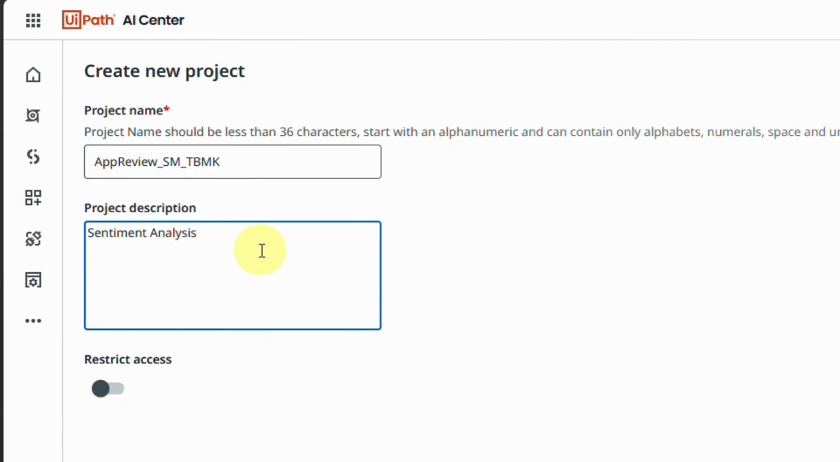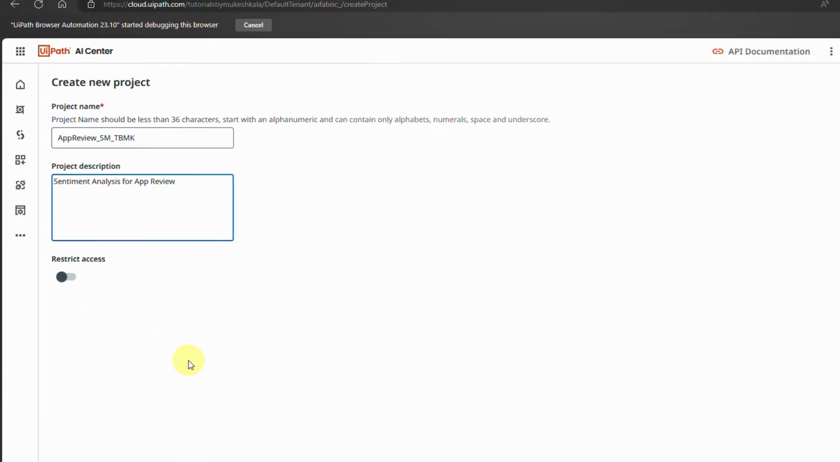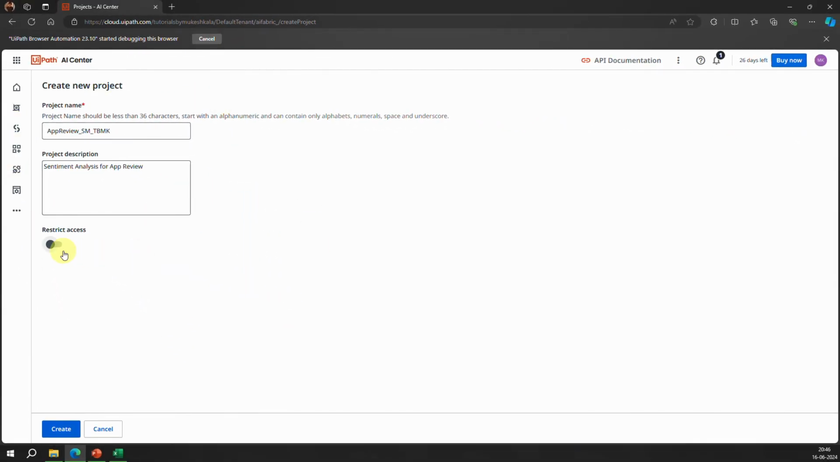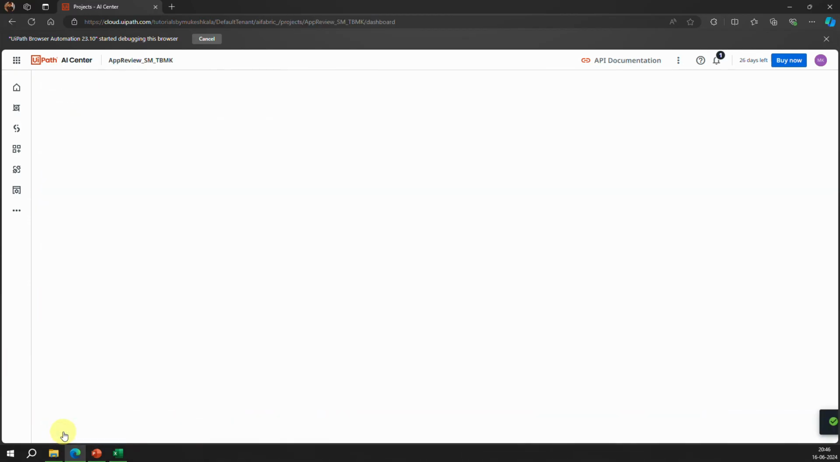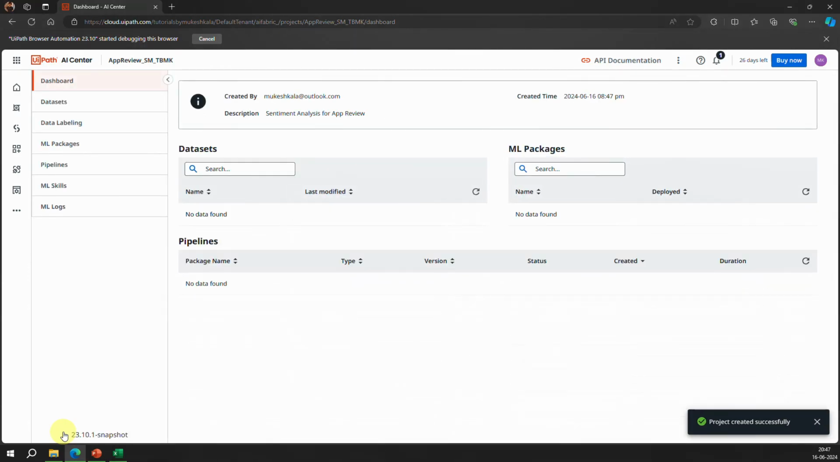Sentiment analysis for app review, right? All of this we have discussed in the previous videos, that what is this restrict access, and so not spending much time here. So we'll directly go here and I create the project. Okay, so once you have created the project, you should be in the dashboard window, right?